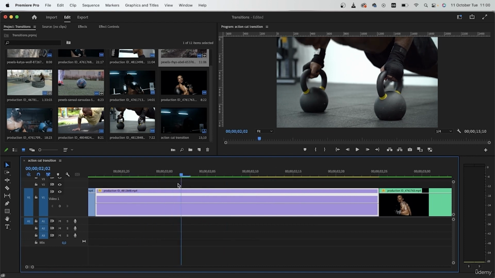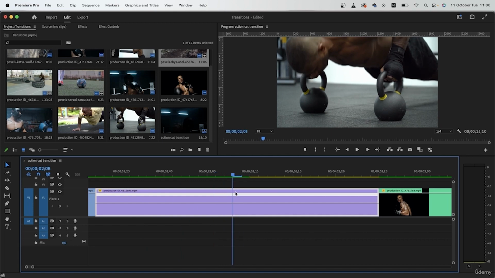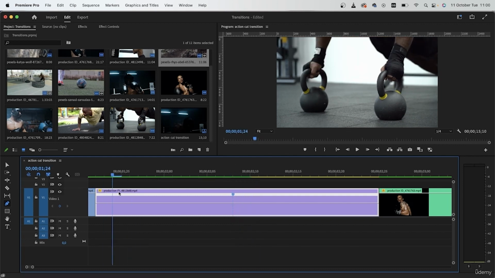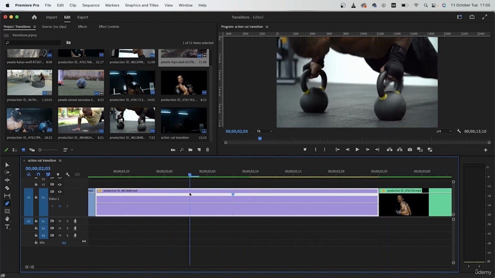I'm going to speed everything up until he's about to go down, grab my pen tool, and make a keyframe. So it's going to speed up when he goes down. All right, I'm going to grab the first bit, pull it down, and the second bit, I want it to go up.